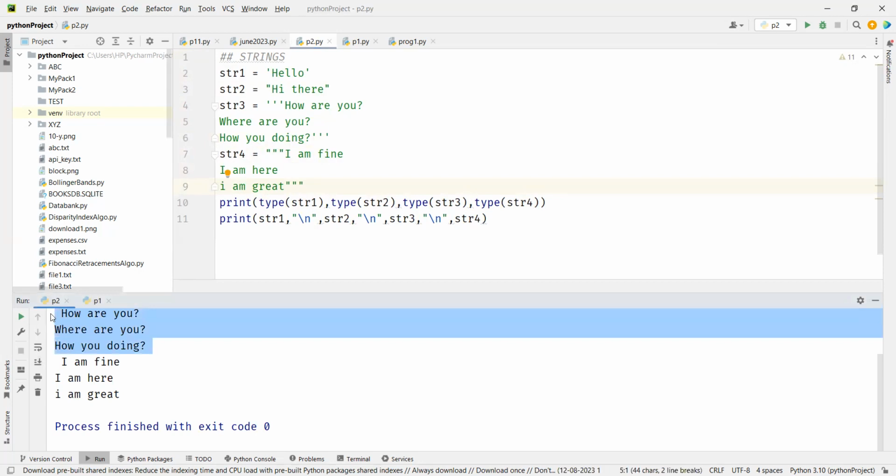And when you print it, it will be printed as if you are printing multi-line. You see, how are you? Where are you? How are you doing? It got printed. So strings STR3 and STR4 are multi-line text. You can write an entire story here within triple quote. That is the main difference.